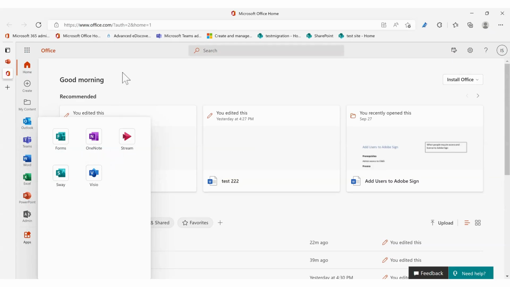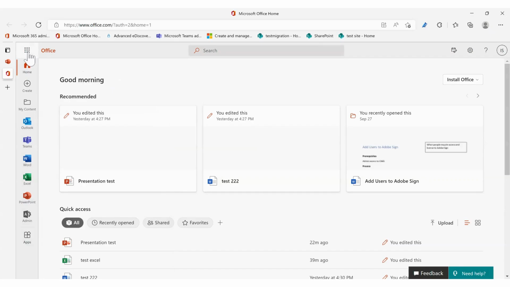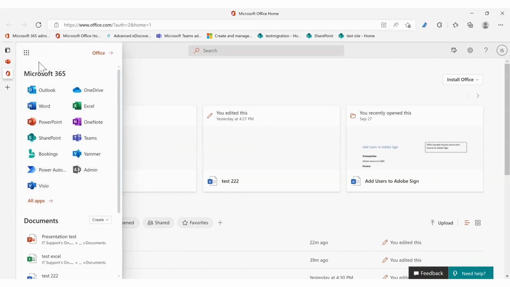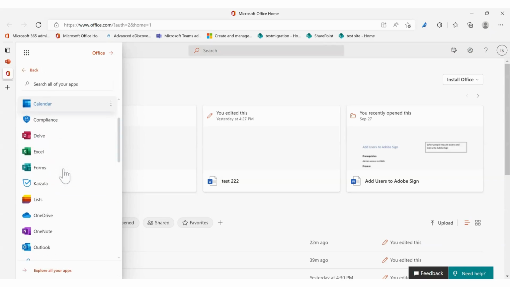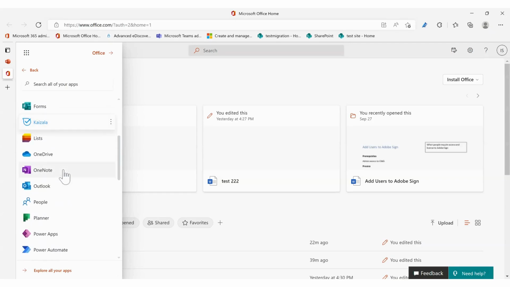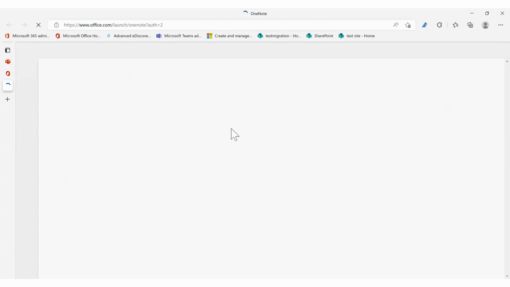If it's still not listed there, though, in the top left, the app launcher will open up more of the apps. But again, if it's not listed there, all apps will open up all of the apps that are available to you. And then you can click on it to open it up.